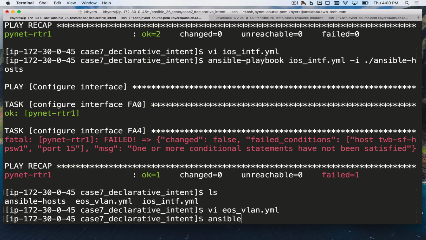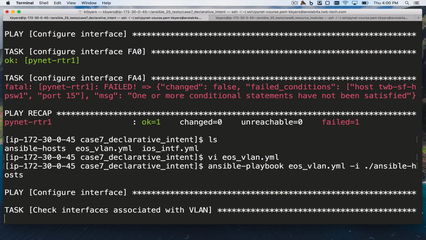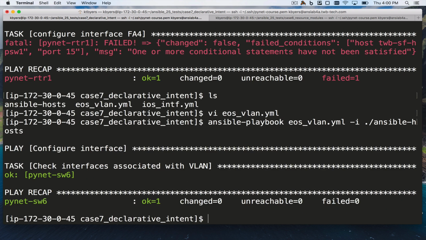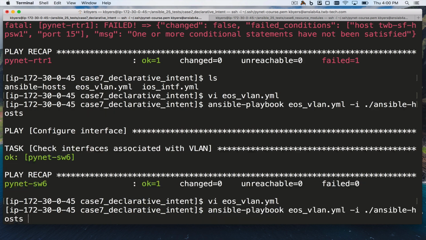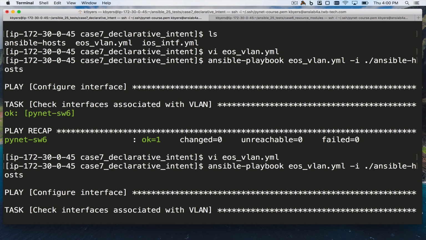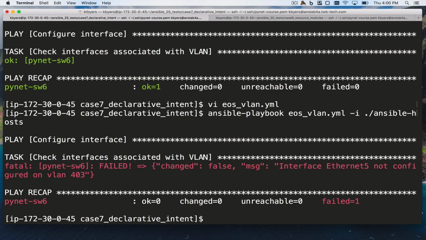Okay, so let's go ahead and execute that. Verify that it executes properly. Then I'll toggle in that EOS VLAN. I'll go ahead and toggle that Ethernet 5 port, and I'll show you what it looks like when it fails, because Ethernet 5 is not currently bound to VLAN 403. Go ahead and re-execute this, and then I'll show you the failure situation. Okay, and there we see that it actually reports to us interface Ethernet 5 not configured on VLAN 403. So it actually tells us what's wrong, which is nice in that scenario.